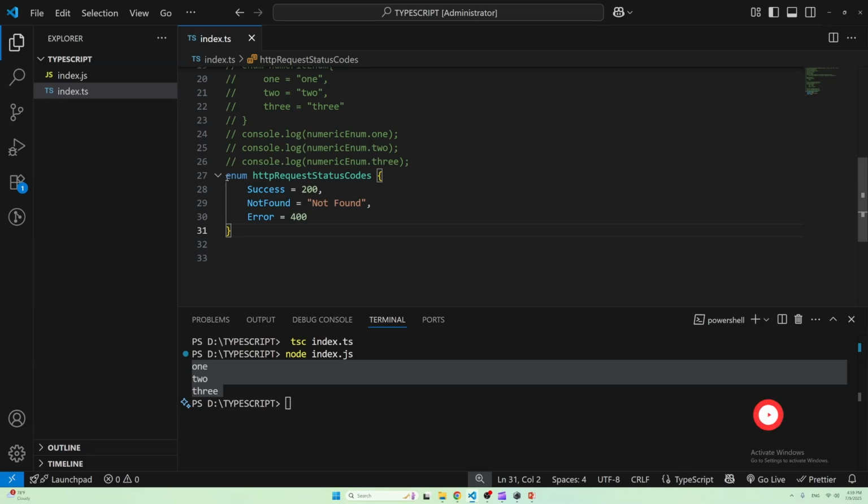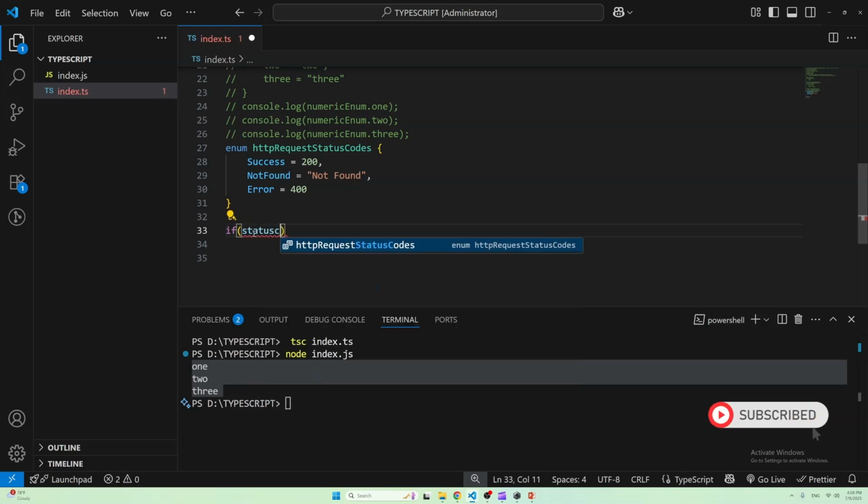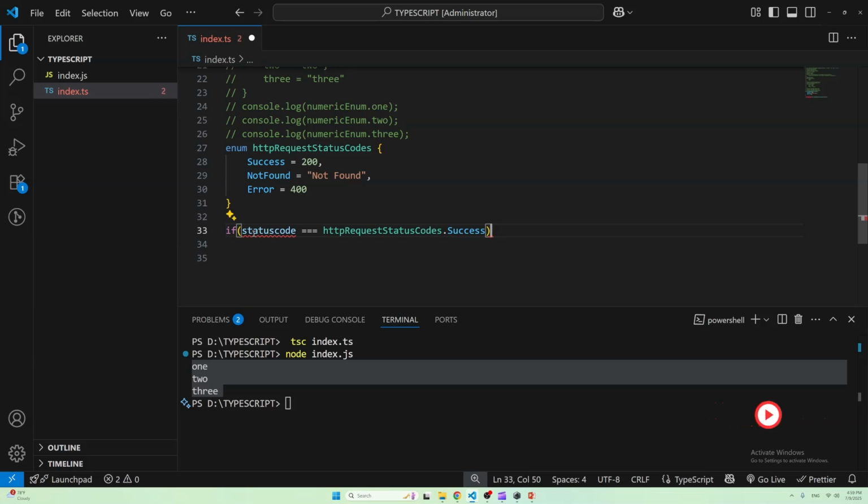So now suppose we have created this kind of enum and we need to use it. We are exporting it from somewhere and importing it in this file. Now that we have imported it, we can use it in conditions. We have made a request to the server and got the response, but we don't know what kind of response we have got. So we can directly check if the status code triple equals HTTPRequestStatusCode.success, like this, right?